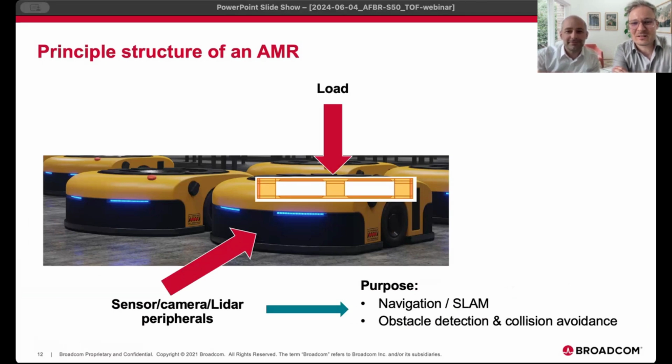There is something in the slides, but it doesn't matter. Let us go into the principal structure of an AMR, which is depicted here in the slides. You usually have on top a kind of a load.